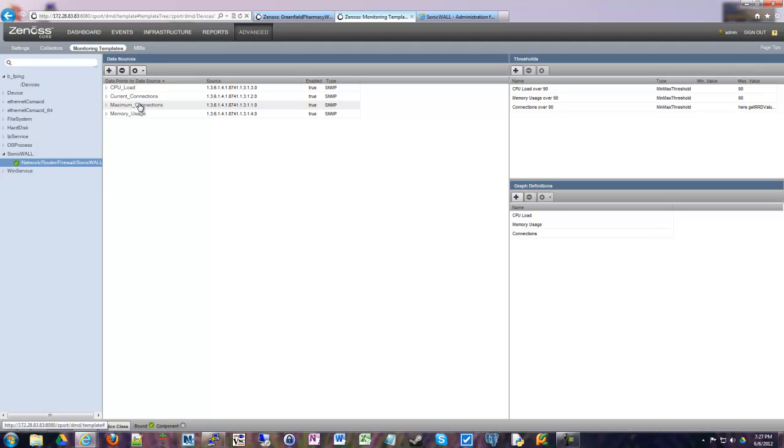So I have a graph built around using the maximum and the current connections values to graph out the connections going through the SonicWALL every few minutes. Then we have memory usage as a percentage and CPU load as a percentage. So those are the four values I really am currently pulling out of all my SonicWALLs. And then in Xenos I have some thresholds set up, and I take these values with the thresholds and create certain graphs. So there I have 3 graphs defined using these 4 data sources and the thresholds.